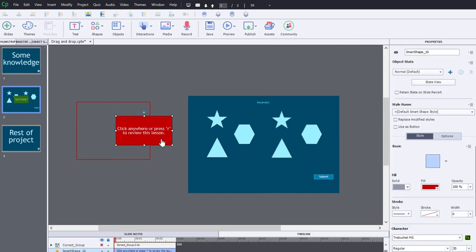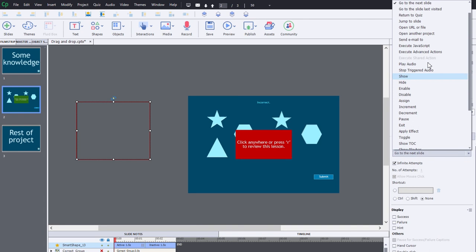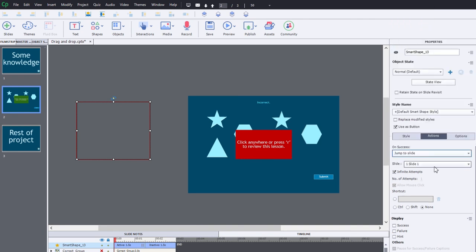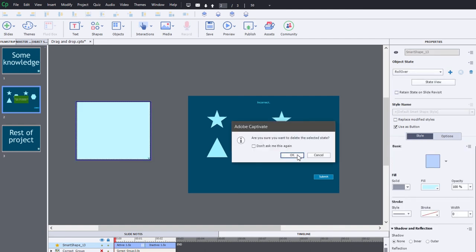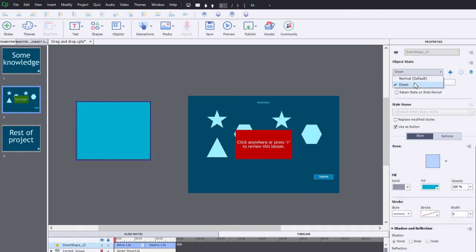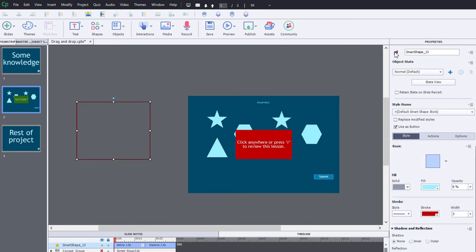And I'm going to do the same here. So first thing I can do is center this "click anywhere to review the lesson." In this case, I'm going to use this as a button, just like before. But in this case, the action will be to jump to slide one. In other words, it'll be sort of a remediation. I'll do the same little niceties as before. And we're also going to want to get rid of those rollover and down states. We're not going to need those. And again, it's not going to be visible.